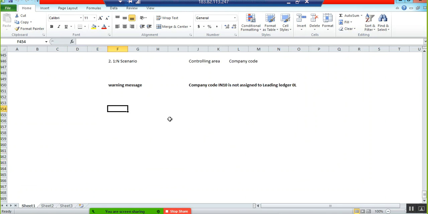You can use currency type 10. Currency type 10 means company code currency. If you use currency type 10, whatever you are using at company code level, the system will pick that currency. For example, if we maintained INR at company code level, then the system will take INR as the controlling area currency once we maintain currency type 10.